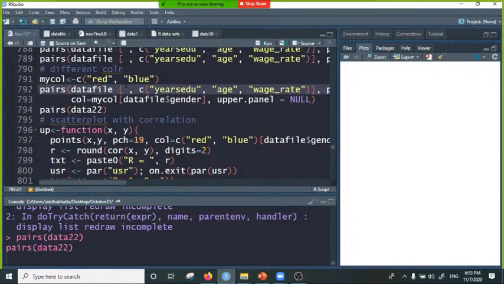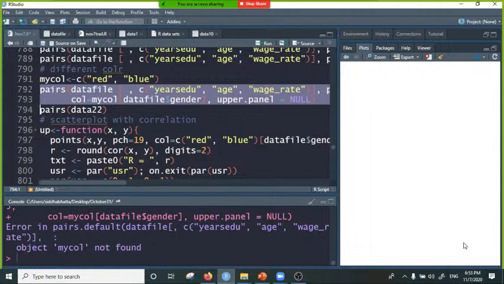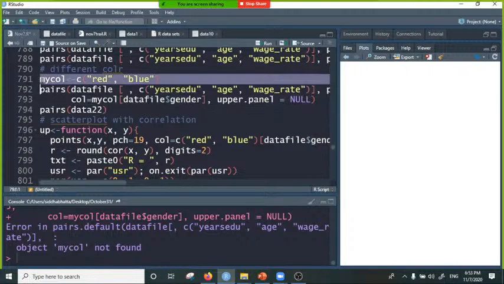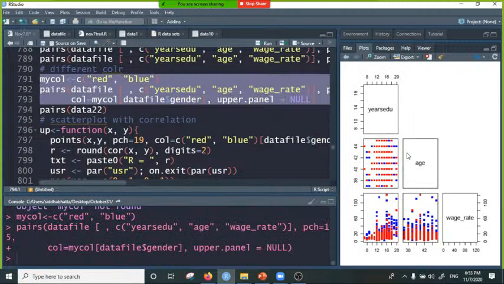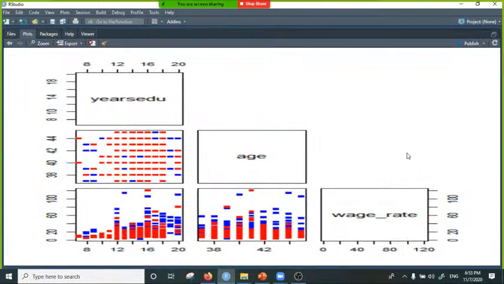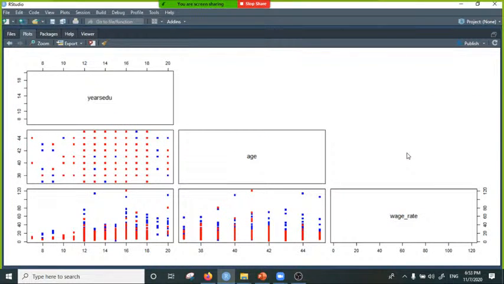So now let me try this. There are only 3 variables. It may be faster to plot this. So if you run this, sorry, I have to define colors first. So it plots the scatter plot of 3 variables together: years of education and age, years of education and wage rate, and age and wage rate. So you can plot all the scatter plots in a single graphic.